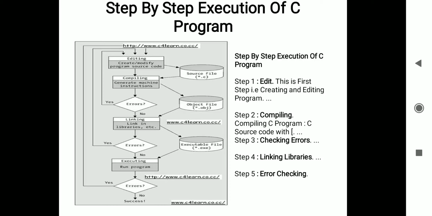First, in editing time we have to create the .c extension file, means the source program. Then in the time of compiling, the .obj file is created. The next step is checking the errors, means during compilation the compiler will check for errors. If the compiler finds any error, then it will report it, means you have to re-edit the program, and after re-editing the program the compiler again checks for any error.